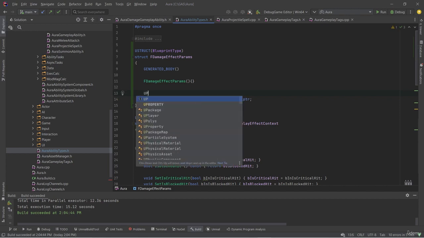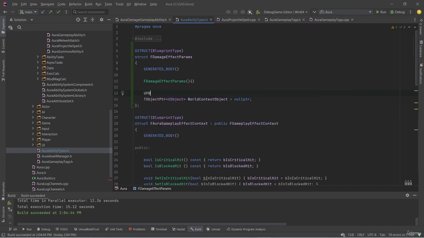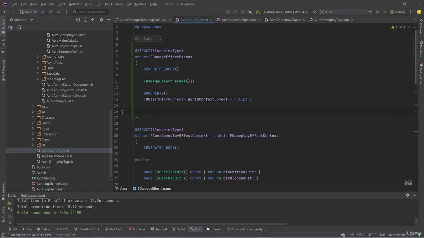Now, this will be a UPROPERTY, but I'm not going to expose any of these parameters. So if we feel like exposing these to Blueprint, we can. I know it's a Blueprint type. That doesn't mean we need to set these necessarily in Blueprint. I plan on setting them from C++. Now, we'll have a world context object.